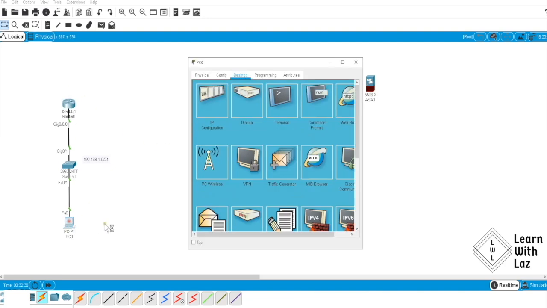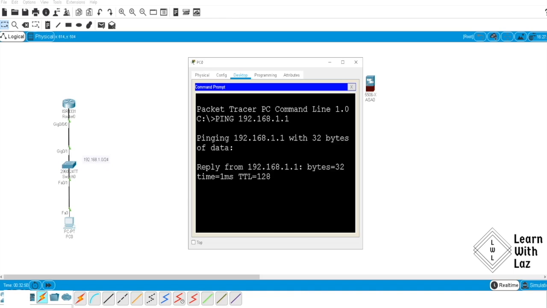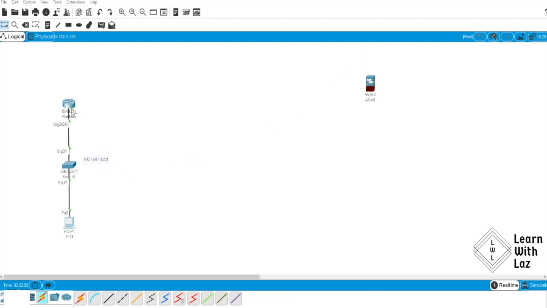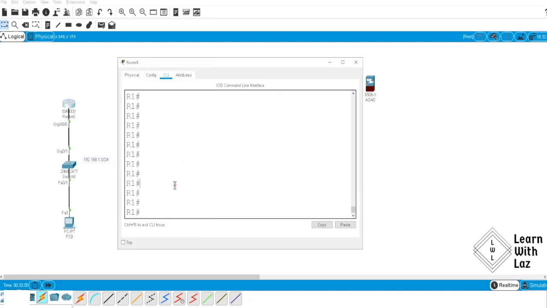Right now we do have connectivity to the actual router. Ping 192.168.1. That's a weird IP address, 168.1. All right, so we do have connectivity to the router. We don't have an IP address or anything on the switch, but we will. Let's click on the router, and we're going to configure the security or authentication that they want you to do.